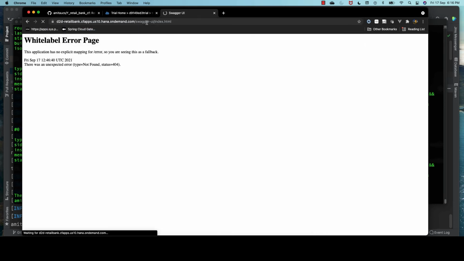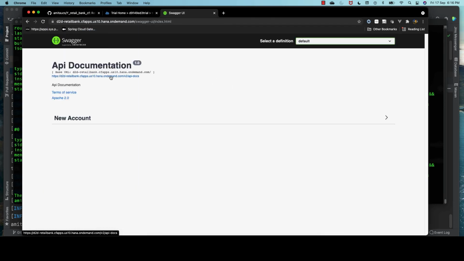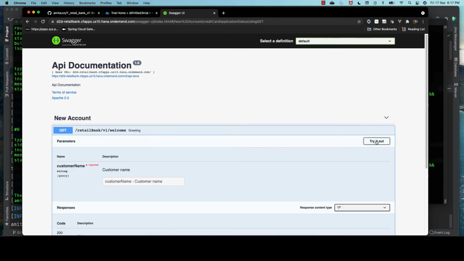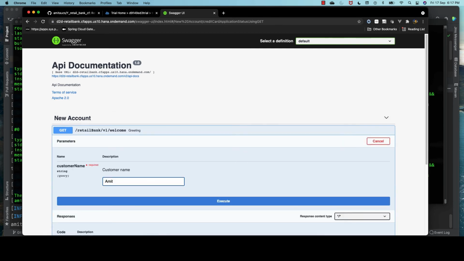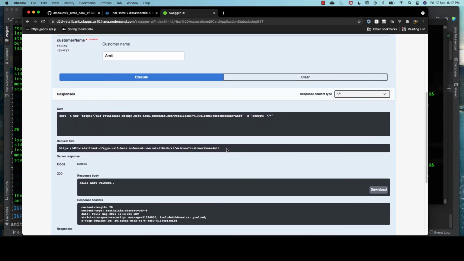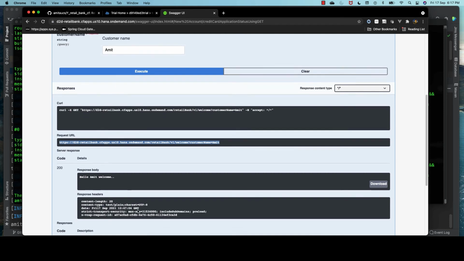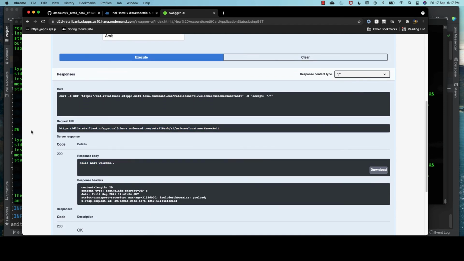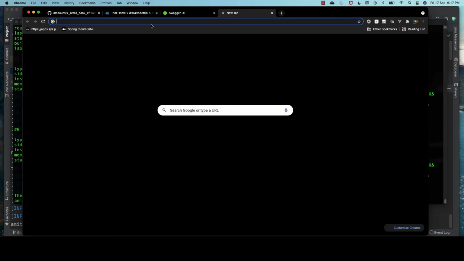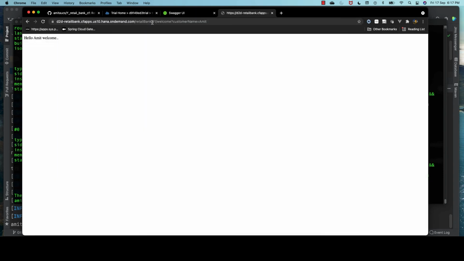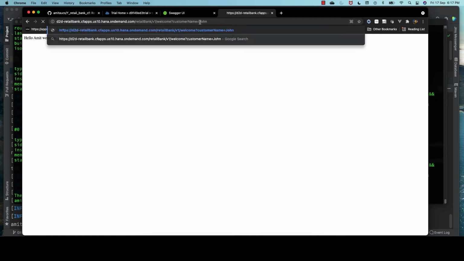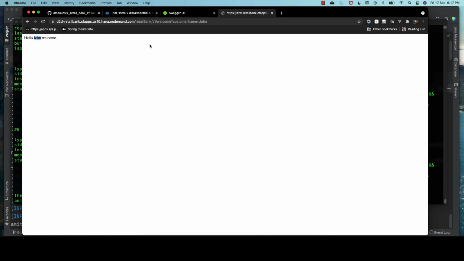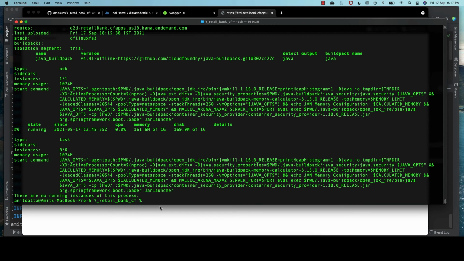Let's look into the applications. And we go to the new account and try it out. Just give a customer name, execute. It's working perfectly. So let's take it and copy the URL and try it in the browser. It's working fine. Let's change the name just for testing purposes and give a different name. It's working. So we have successfully deployed our application into Cloud Foundry using the manifest.yml file.